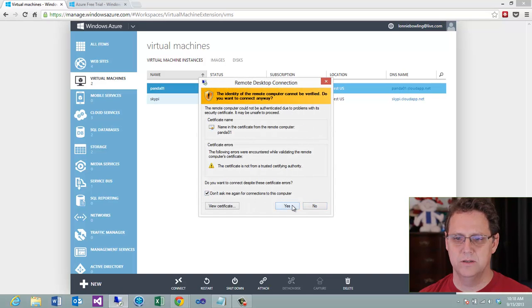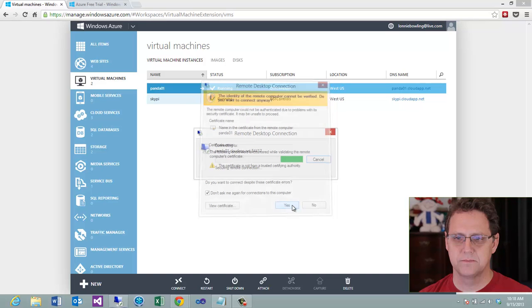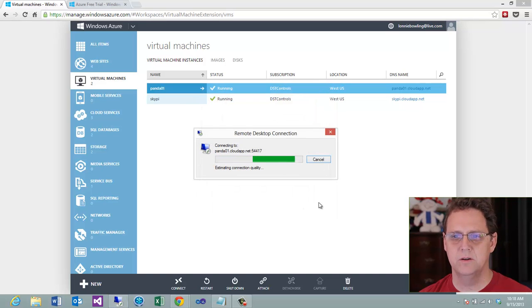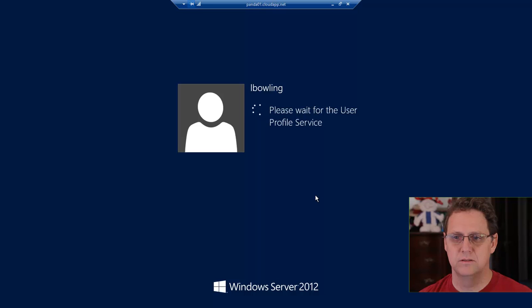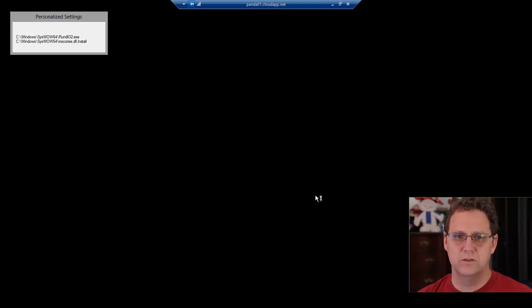We don't need to worry about our certificate here. We know this is a good, secure virtual machine. That's not going to be a problem. So we're on Windows Server 2012, standard setup, and from here this is very much a normal experience as if you're remote desktoping into any system, either on a local area network or remotely. We'll just give it a few minutes here to spin up.